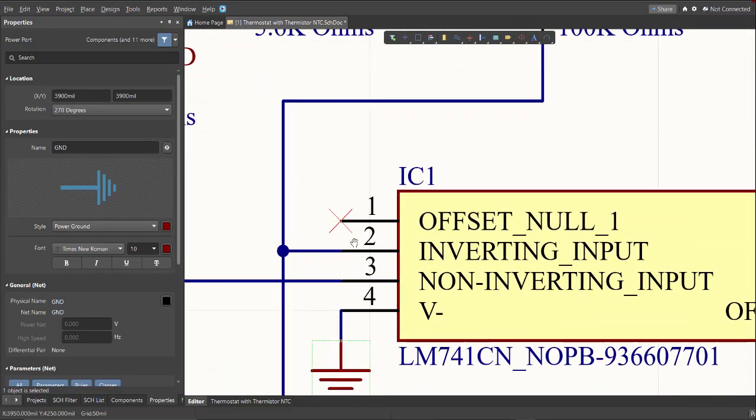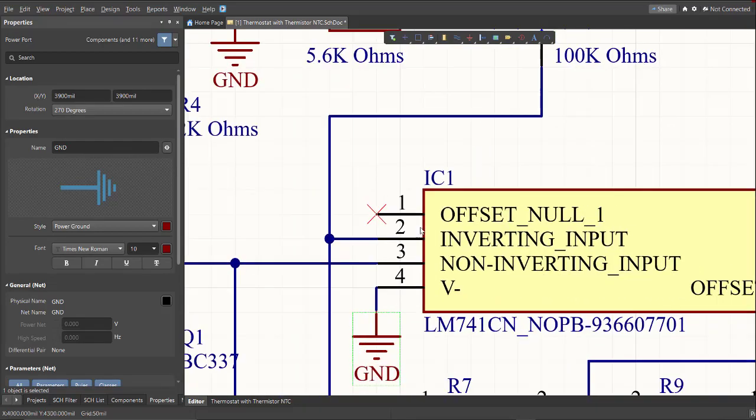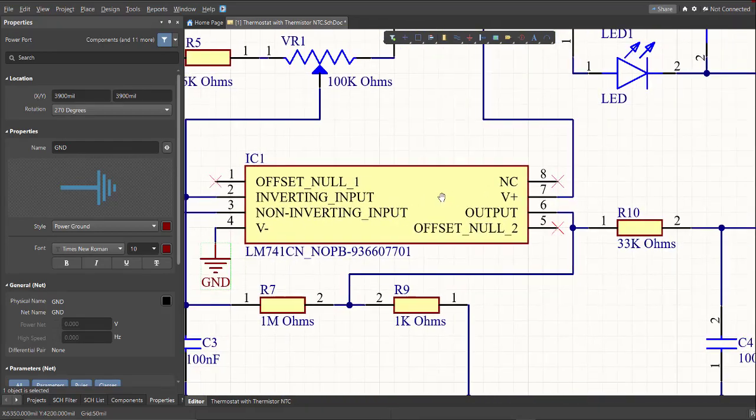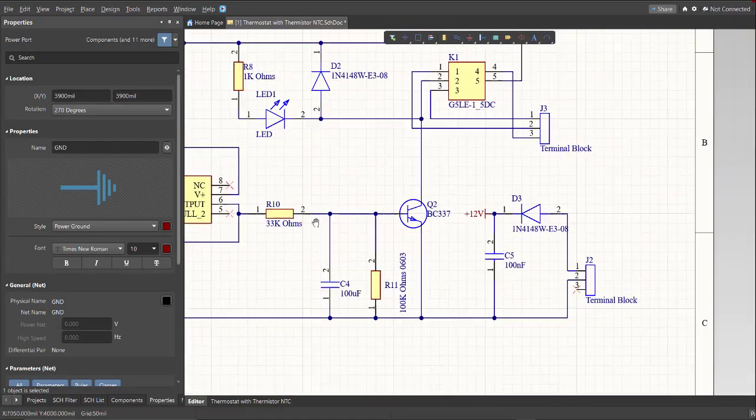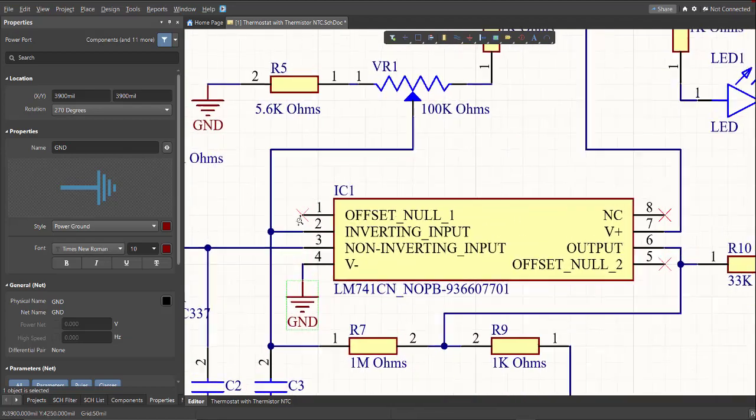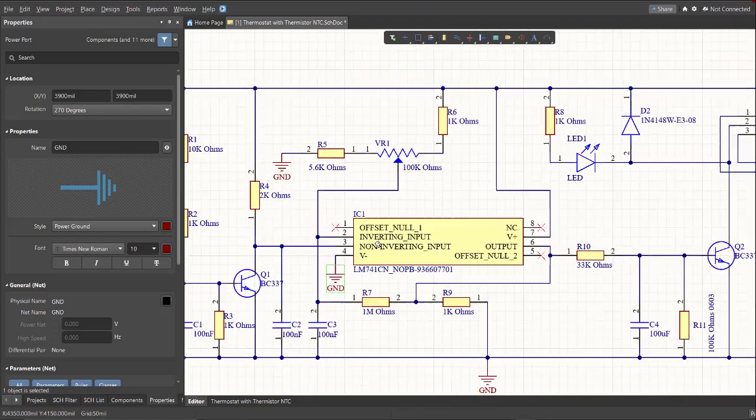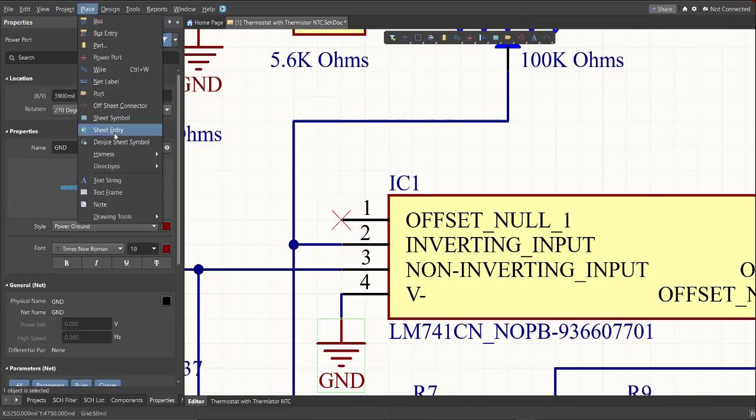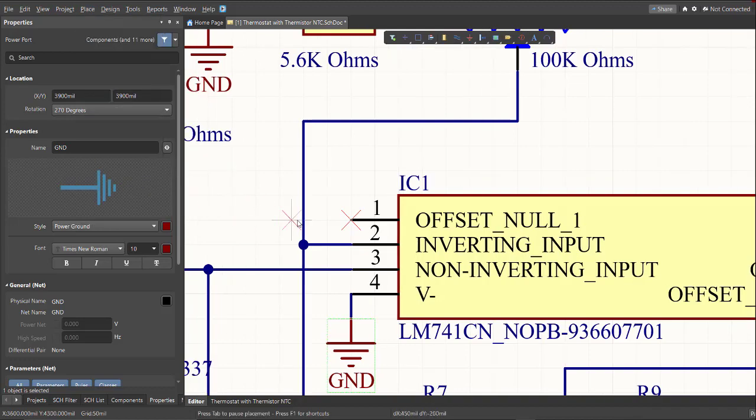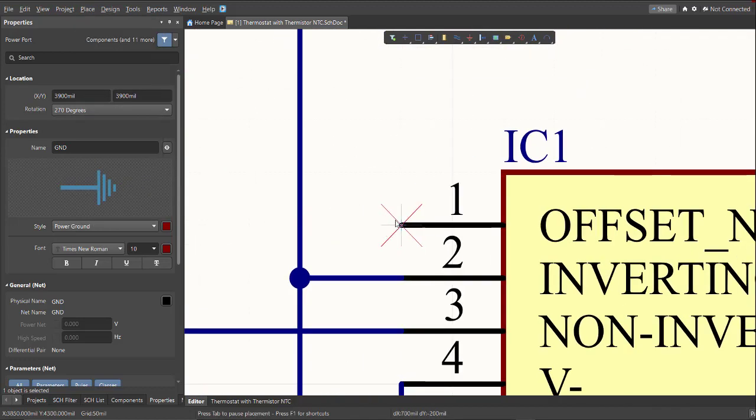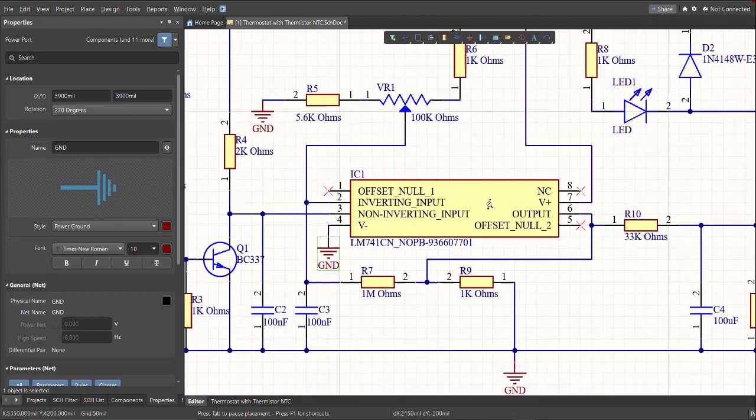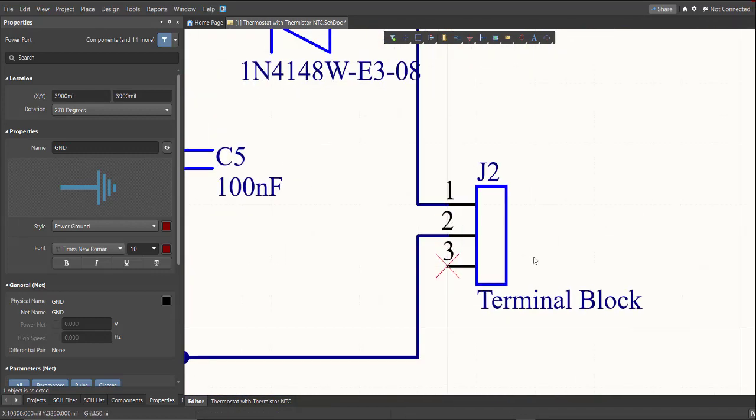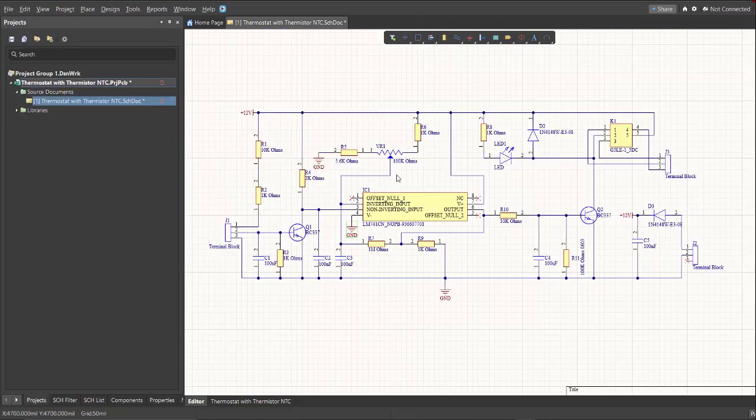Also, as you can notice, there are directives placed at pin 1, pin 5, and pin 8. These are intended for no connection on the pins. In order to place that, just click on Place, then Directives, then Generic No ERC. So just snap it to pin 1, pin 5, and pin 8, as well as terminal block pin 3. Now we're finished with the schematic.